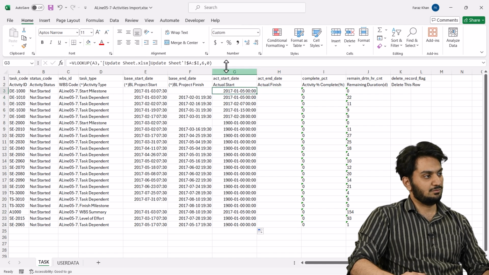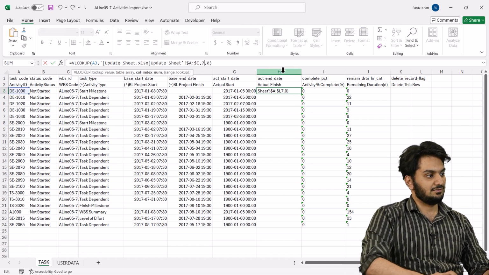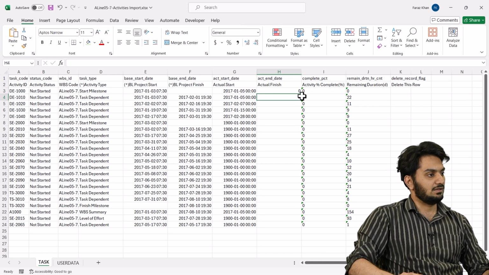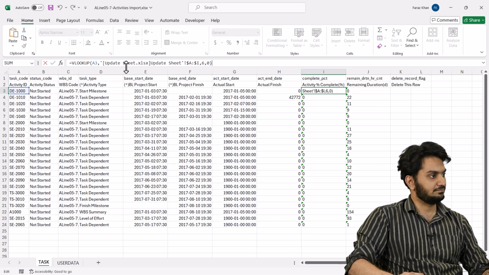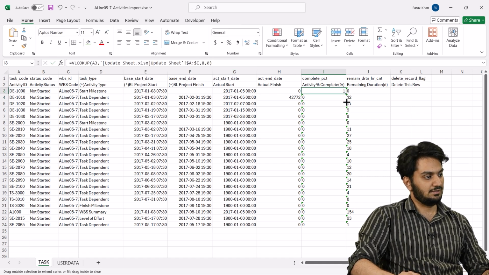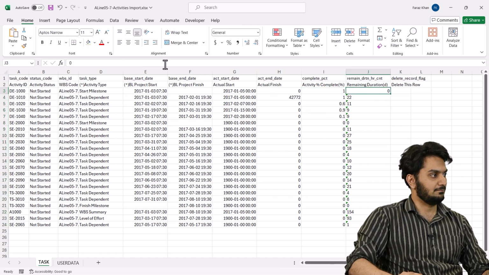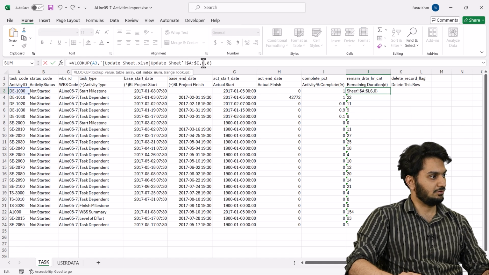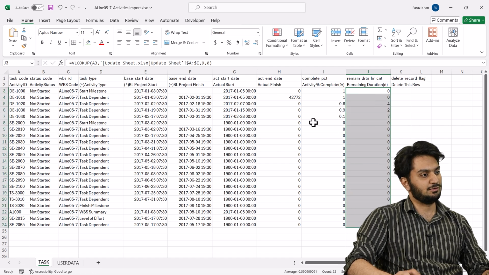Same we'll do for actual finish. Same formula, I'll copy it here, and only the column index will change to 7 as our actual finish is column number 7. I will again drag it down to get all the values. Same formula, I'll paste it here, and the column index will be 8 this time. And I will drag the value down. Same for remaining duration, and the column index will be 9. Okay, here we go. That's 9. And we have our remaining duration from our update sheet. It doesn't matter how many activities you have. If you use this formula, you can easily link your import sheet to your update sheet.